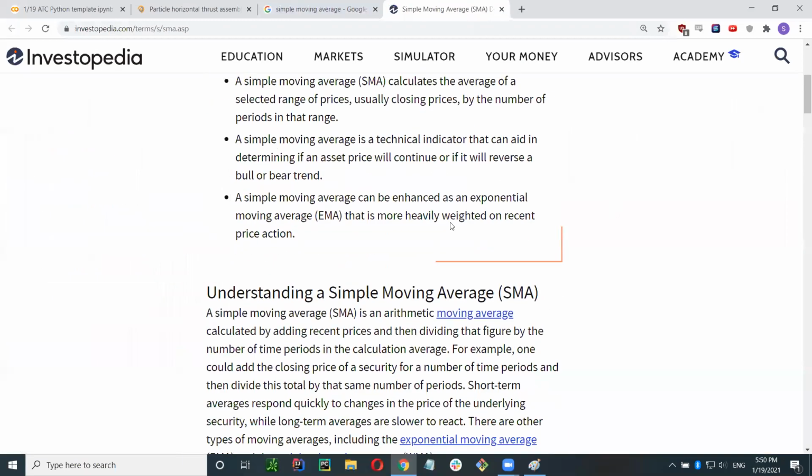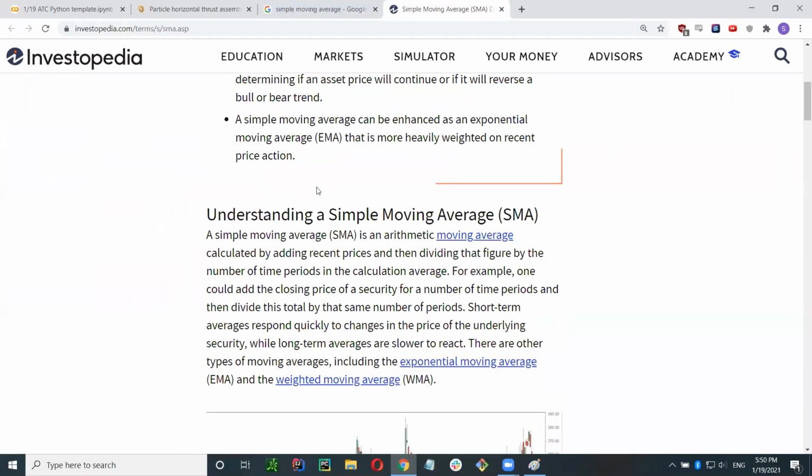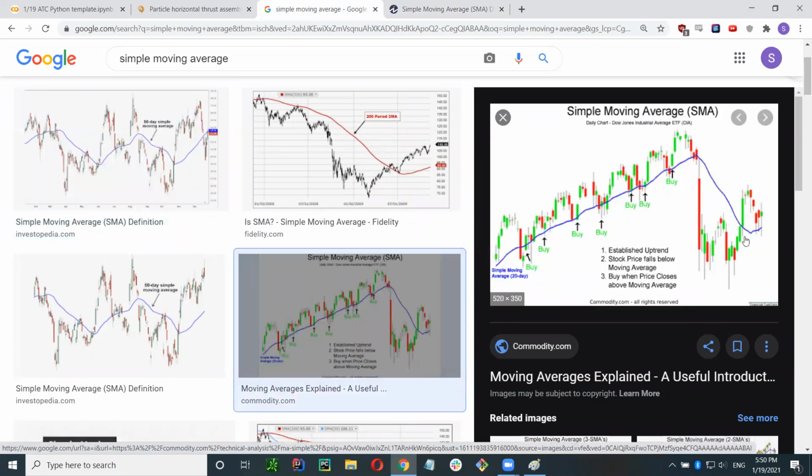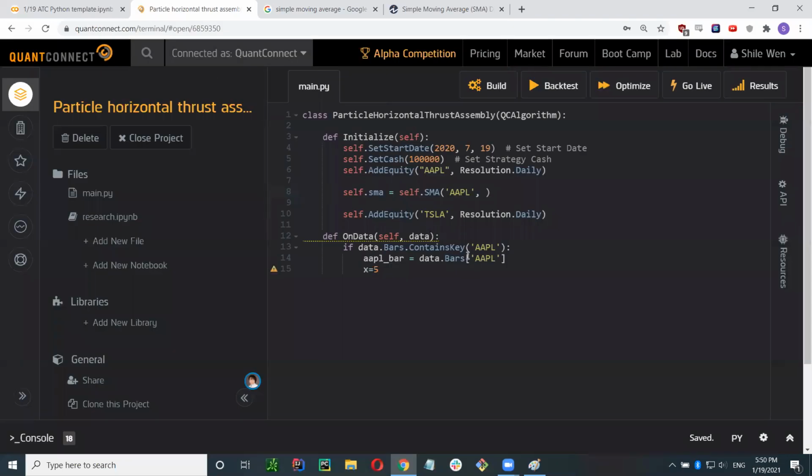Hopefully you guys know that. Okay, so let's do the 5-day moving average, and we want the data used for the simple moving average to be on the daily resolution as well, which is the same as the way we subscribe to the data. So if self.AAPL bar.close is greater than the 5-day simple moving average of AAPL, self.SMA.